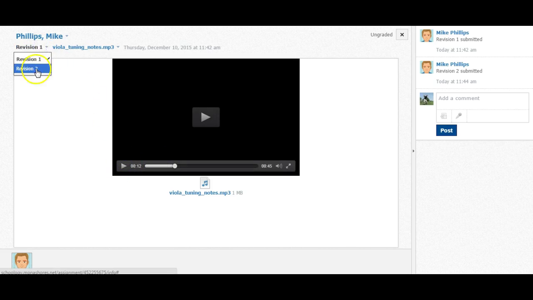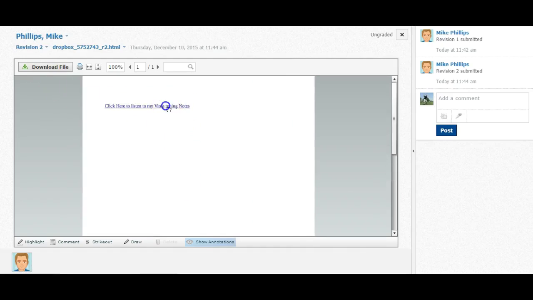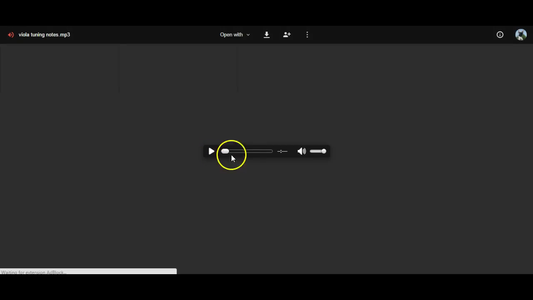Or if they submitted a link, I would have that same link linking to that same audio file that's inside of Drive.